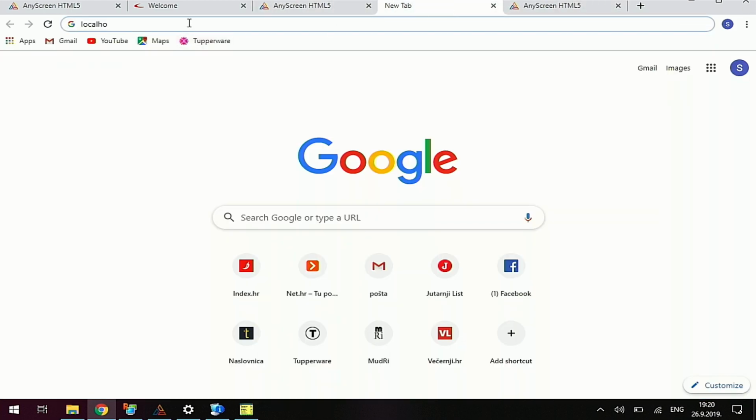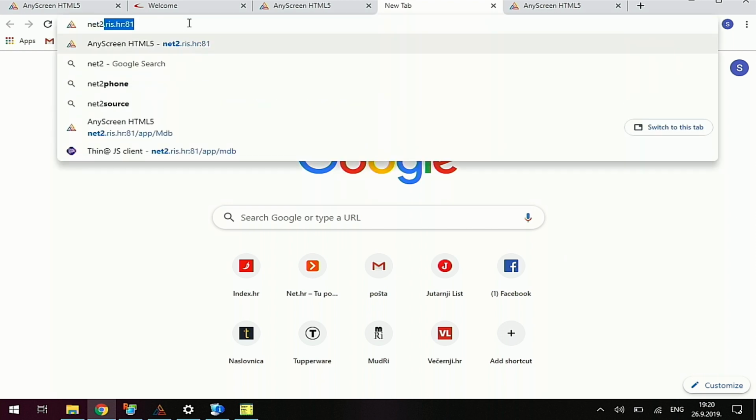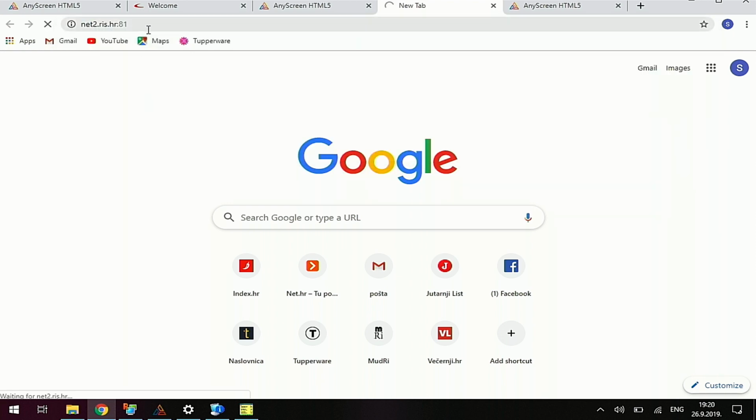Let me just type in some. Somewhere here on my server in Europe.